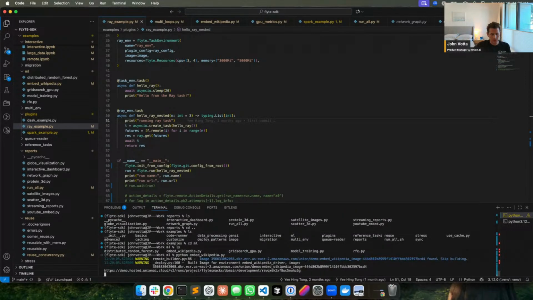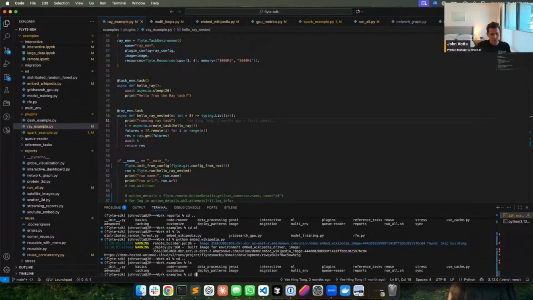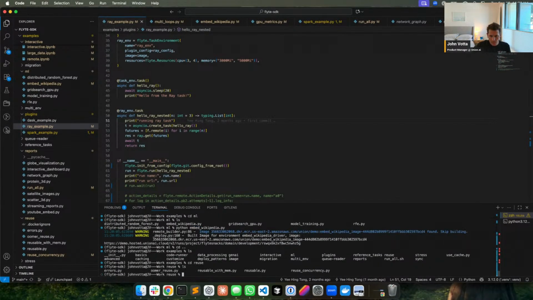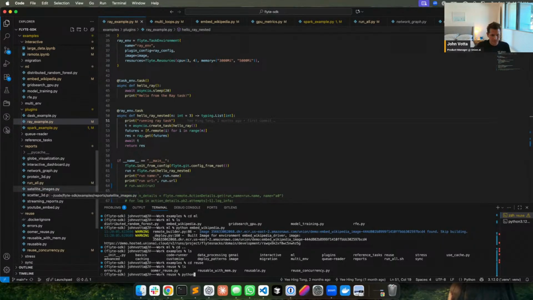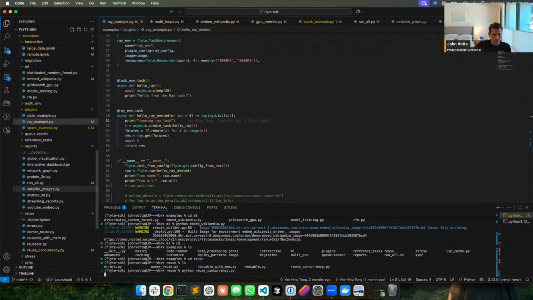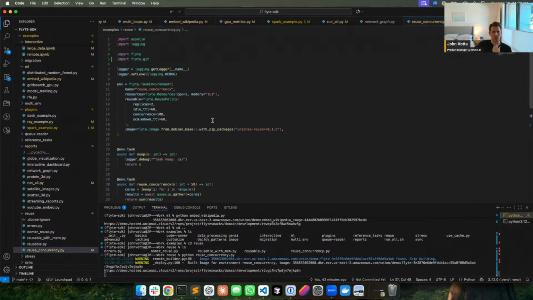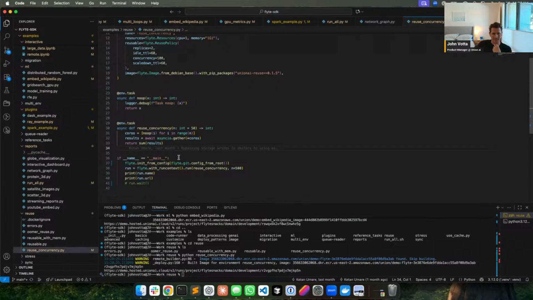And then we're going to do reuse. I have this workflow called reuse concurrency. This is going to highlight how I can do two things: I can share containers, and I can run concurrently within a container.